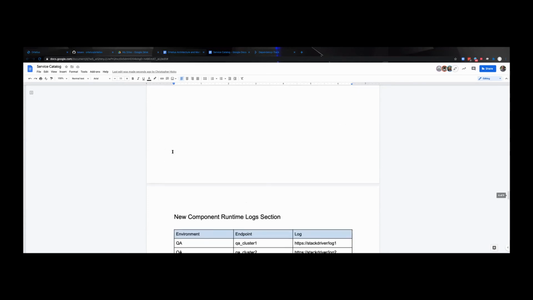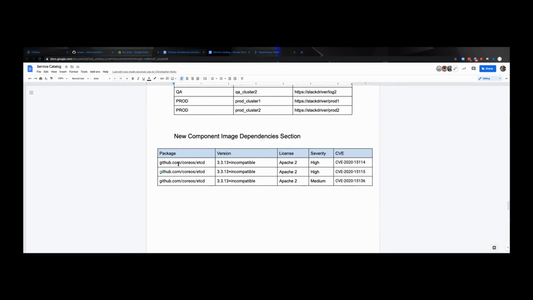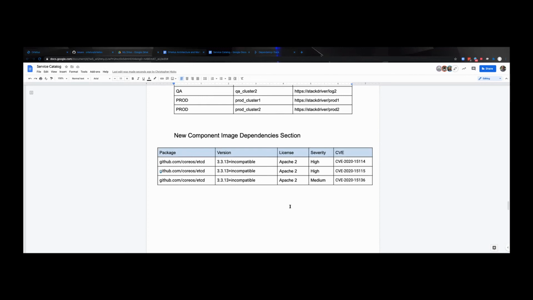Yeah, I think putting them in logical groupings of information will be helpful. Because otherwise, right now I'm like, where is that? It's getting to be too much. So some of the new tables that we'll have in Ortelius in the component details are going to be the runtime logs. These are the environment, the endpoint, and the log file for it. And then the dependencies along those lines as well.